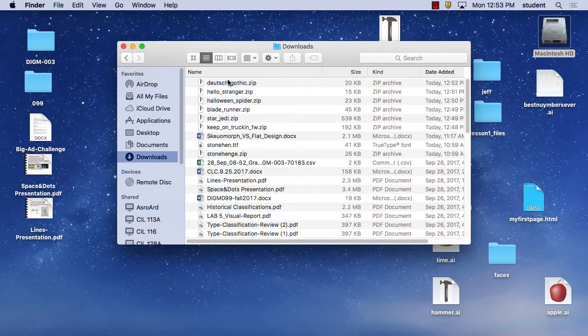To install the font, yeah? Why are they in a zip format? Because they have licensing agreements and stuff like that that go along with it. So it's not just the font. Gotcha. Makes it easy to distribute.